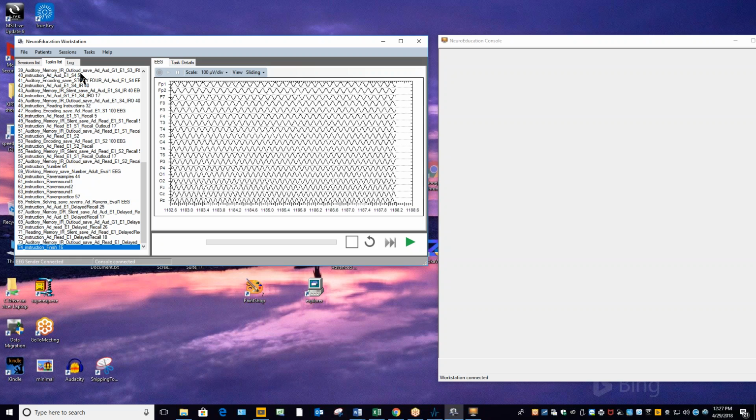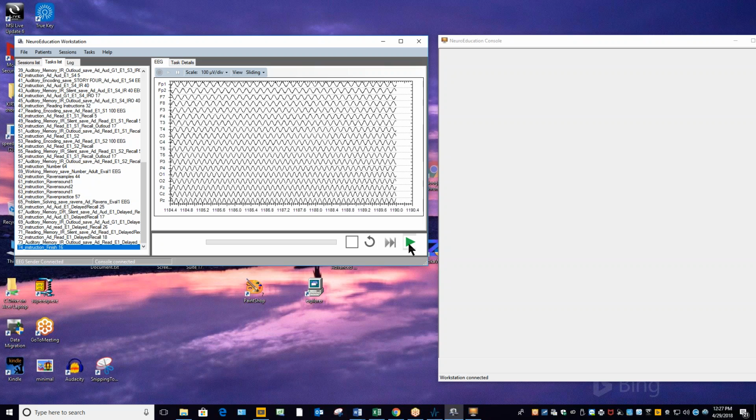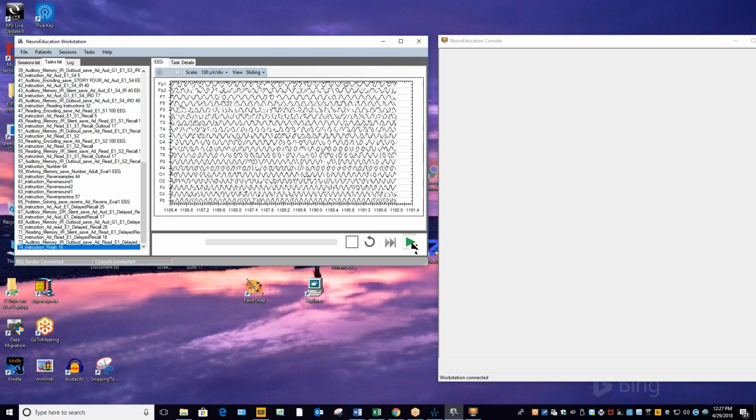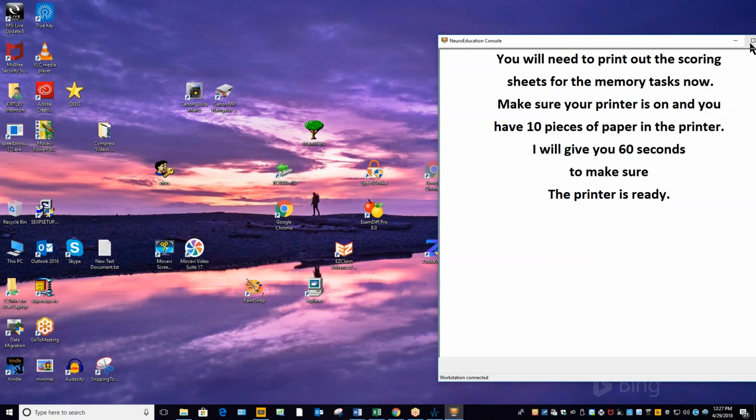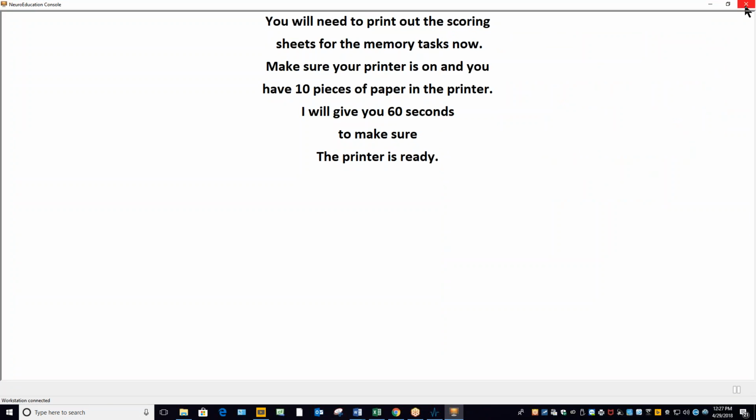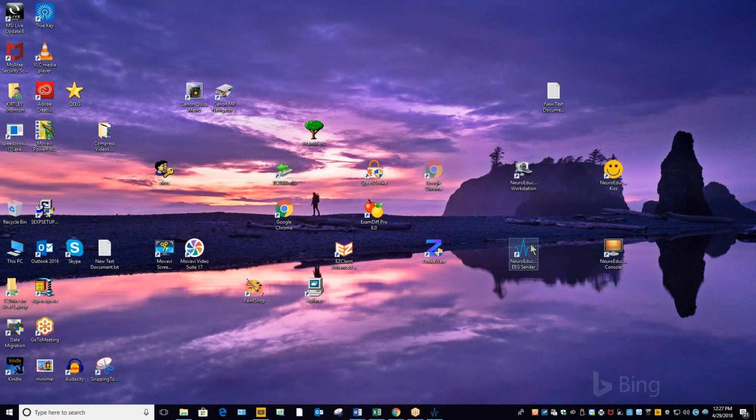And then you upload it to the business software. You will need to print out the scoring sheets for the memory tasks now. Make sure. Okay, now I'll show you.